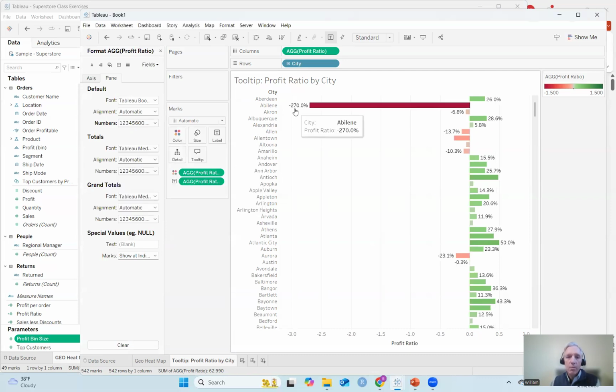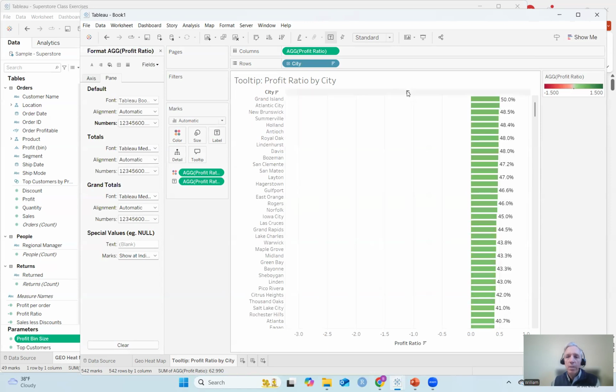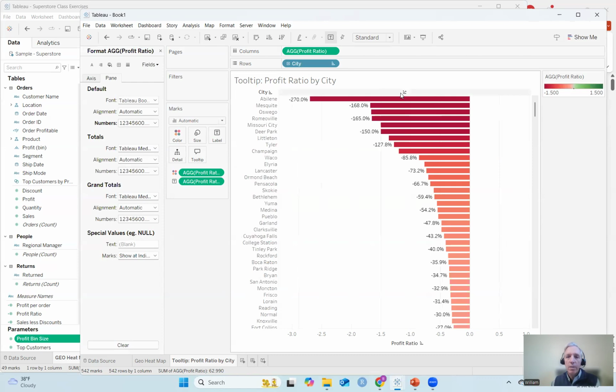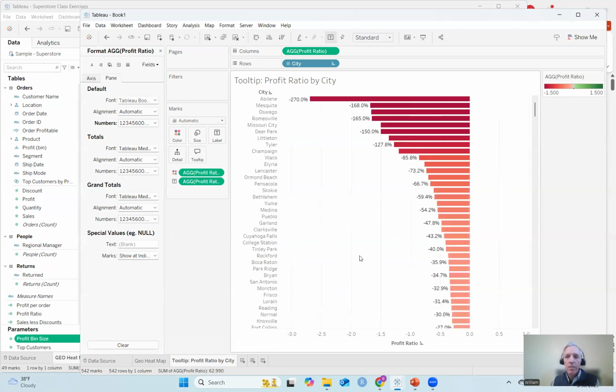So Abilene is not doing well, negative 270%. Now, I can't see from this how much sales Abilene had, but I can see that the profit ratio in Abilene was pretty bad. So the final thing I would do is sort this. You should remember how to sort this. It's this little icon right above. Right now it's sorted descending, and I'd like it sorted ascending, so the smallest one is on top, which is Abilene, and a bunch of cities in Texas, as it turns out. Then if I keep going down, I get to the zeros, and then I get to the positives. Okay, I've got my profit ratio by city. I've got all the posting on that.